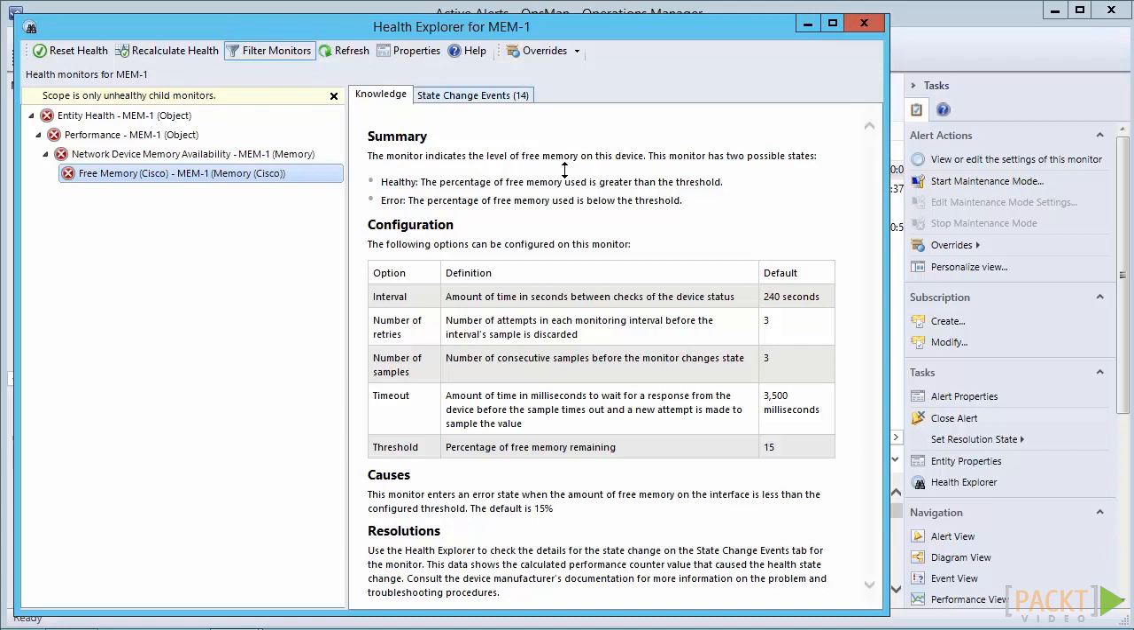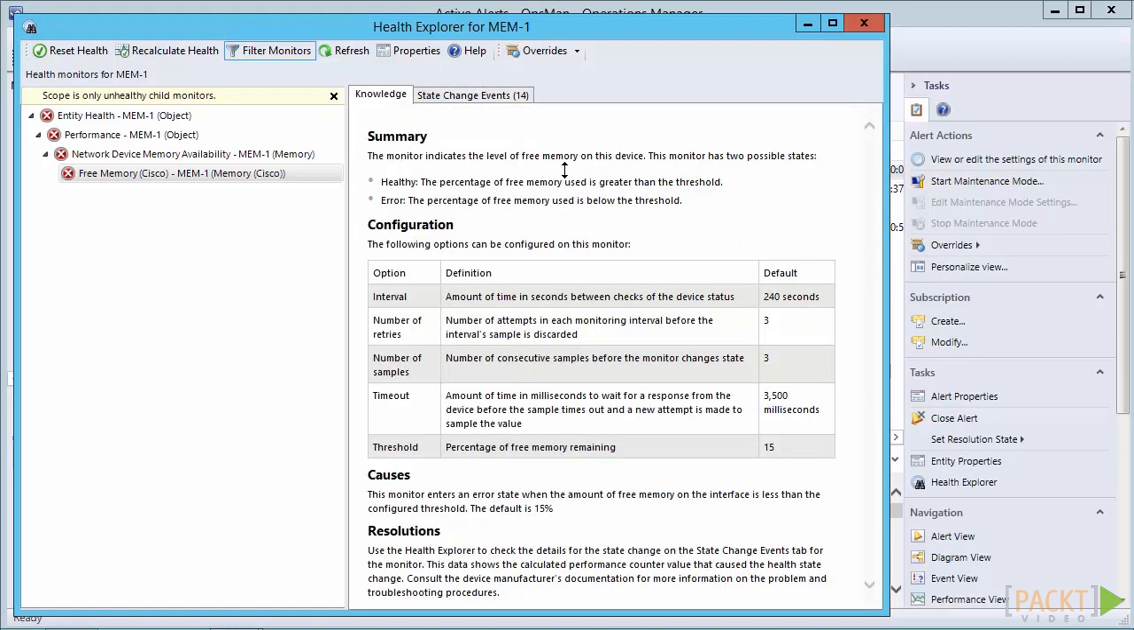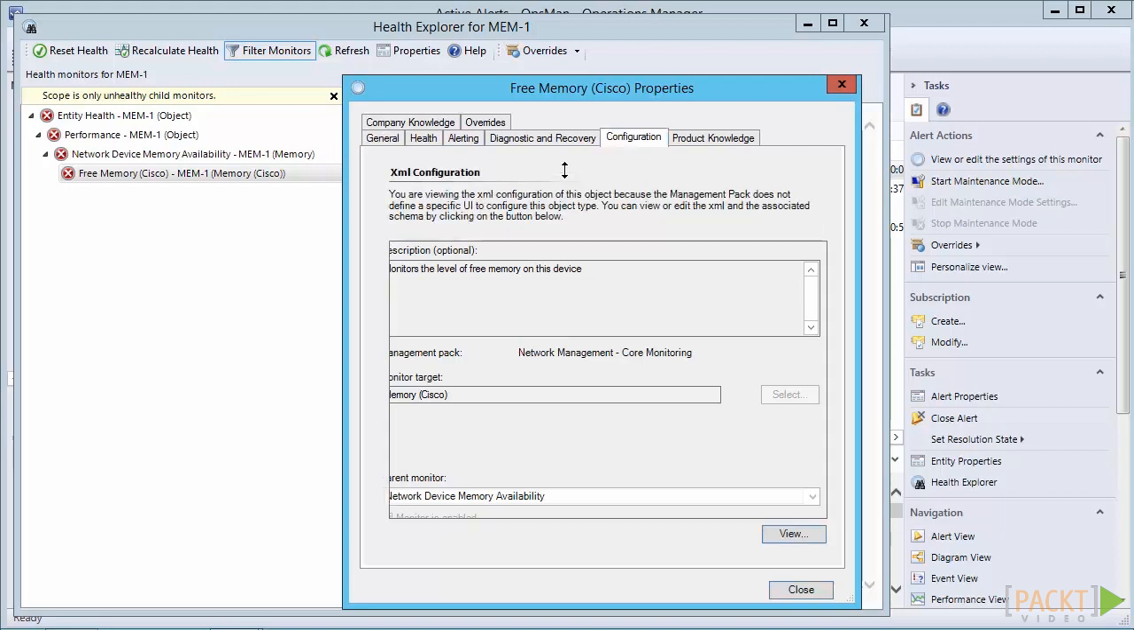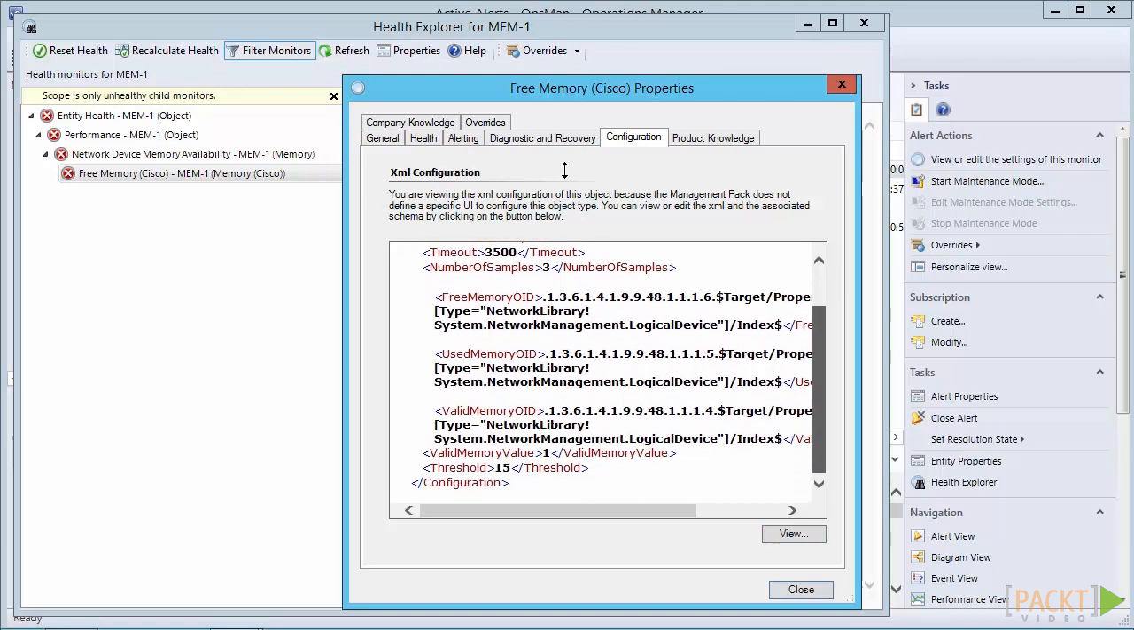If I click on the state change events, I'll see that the status of this particular monitor has changed from healthy to critical. So if I right mouse click the monitor and click Monitor Properties, I have the ability, if I click under Configuration, now some monitors have a configuration tab, others do not. It just depends on who created that particular monitor. If I click on the configuration, I'll see the actual interval, number of retries. It's like an XML file. And the actual memory value. And the memory value is 1.